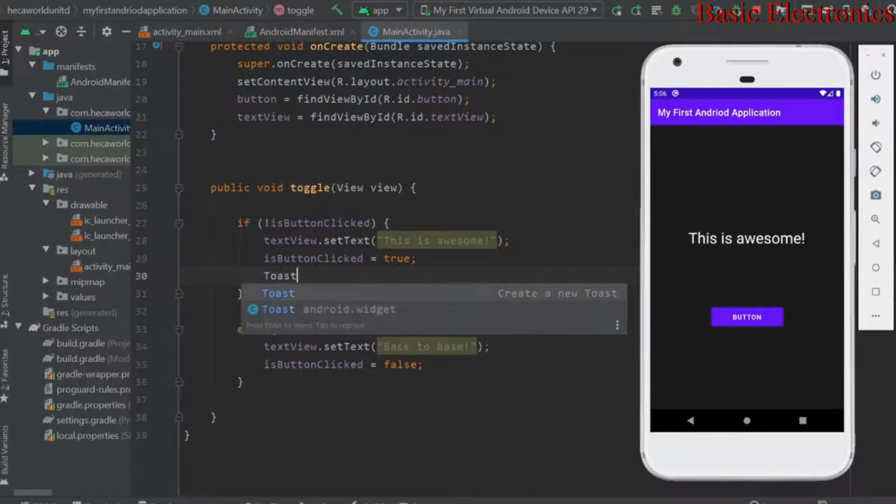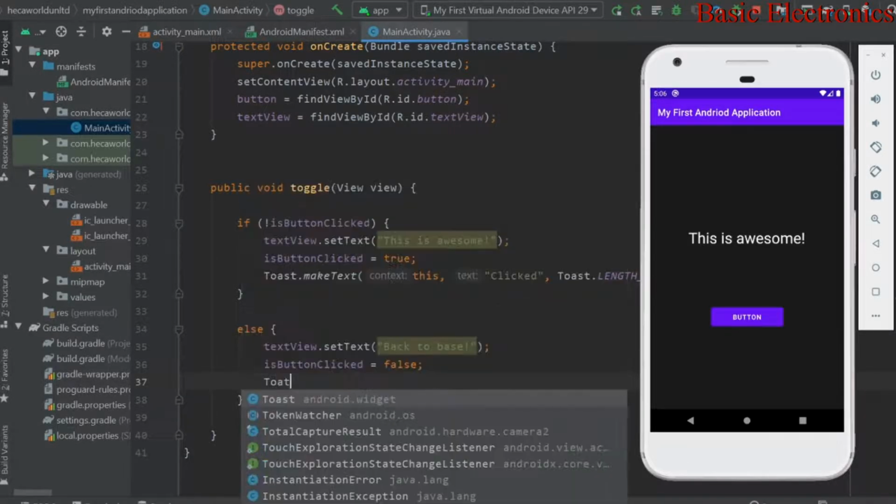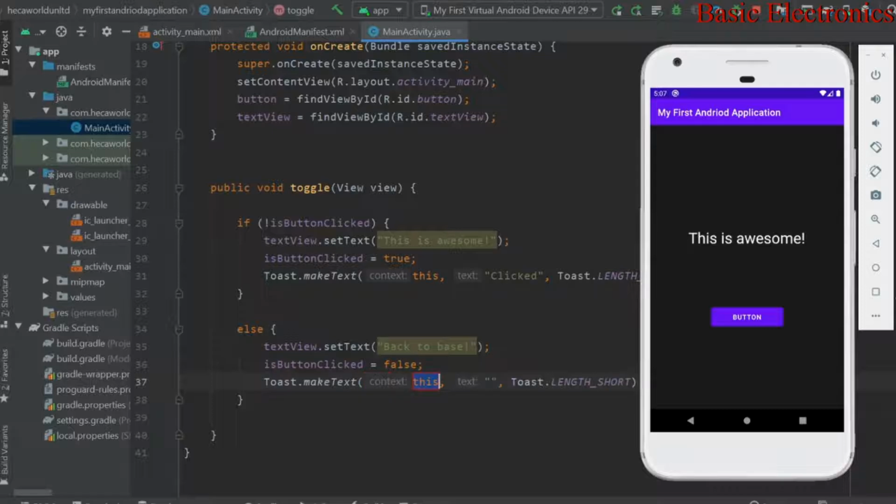We want the user to see a message on the screen when they click a button. So we're going to say clicked, and we're going to introduce the toast here again. Realize that I don't type it out in full. It's able to give me suggestions that it can create the toast for me, so I don't have to type it out in full. So I just type in my string here, unclicked.